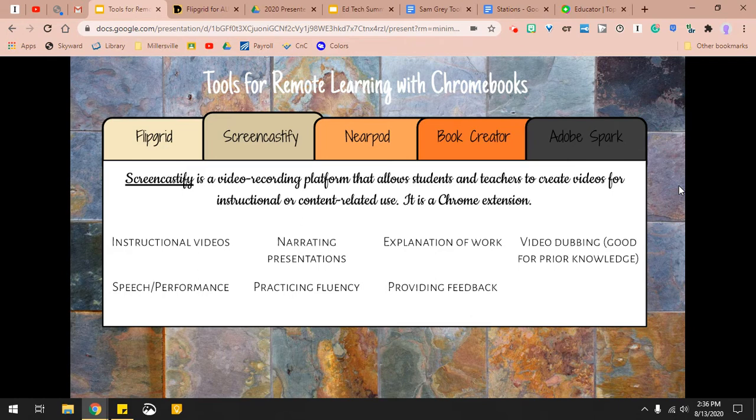Do they understand that the battle that's happening here is between this side and this side? Do they understand that this person would speak like this or this person would speak like that? So video dubbing is really good for prior knowledge. It's also just really funny to see what they come up with. So that's Screencastify. Again, like I said, I don't have a lot to show you with this one, other than this presentation is Screencastified, because it's all videos, so they're a little bit lengthier, but there are a lot of different ways that you can use it.